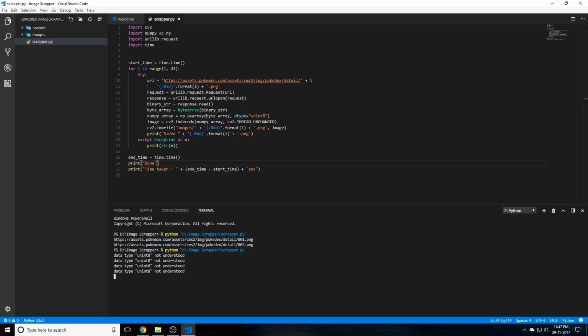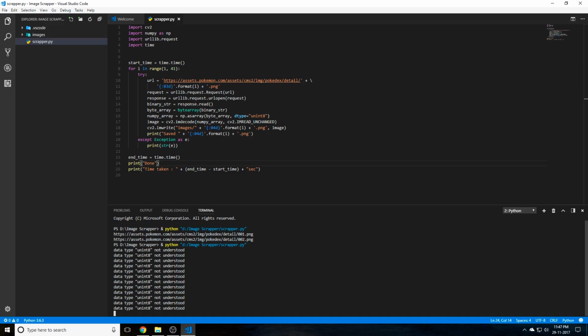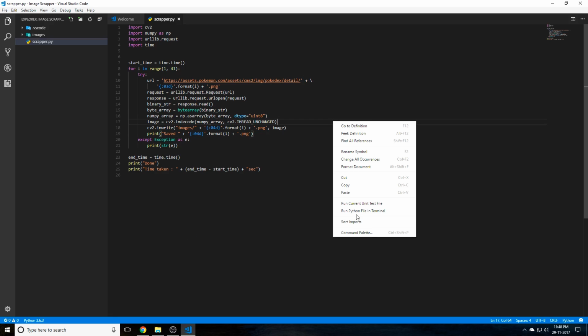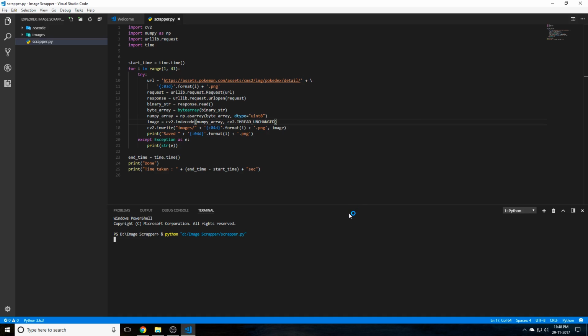It should work. Data type uint. Sorry, it's not unit, it's uint, unsigned int 8. Okay, that's good. So remove this, run this again. Please work. Oh, it's working, it's working. Okay, that's good. It's going slowly, but it's still working. Let's just wait for this to be done.